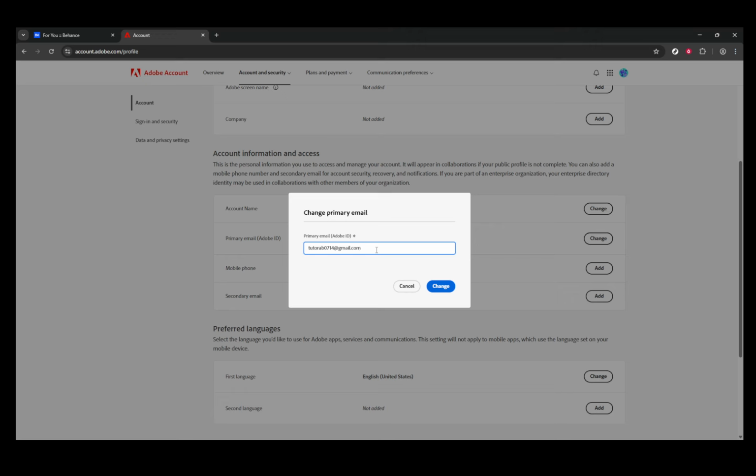Changing the email can feel like a big step, but Adobe has designed this process to be pretty straightforward. Once you've clicked the Change button, you'll be prompted to enter the new email address you wish to associate with your Adobe account. Make sure this is an active email that you can easily access, as you'll need to interact with it shortly for verification purposes. After typing in your new email address, you simply hit the Change button to proceed. But we're not done just yet.